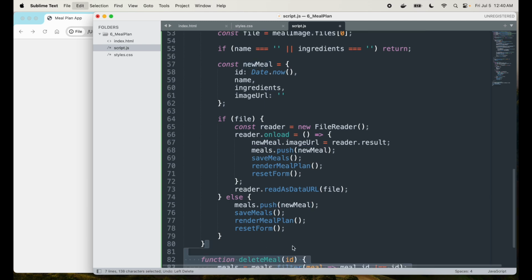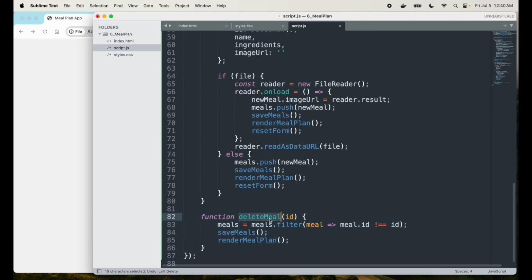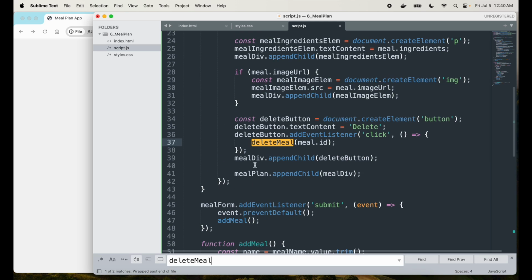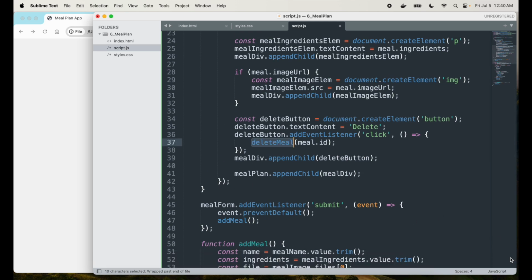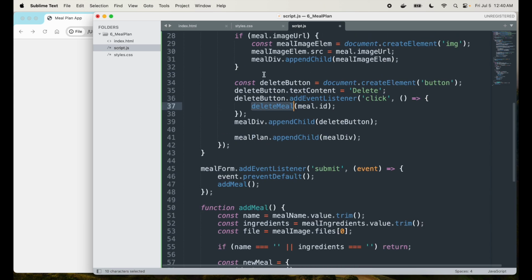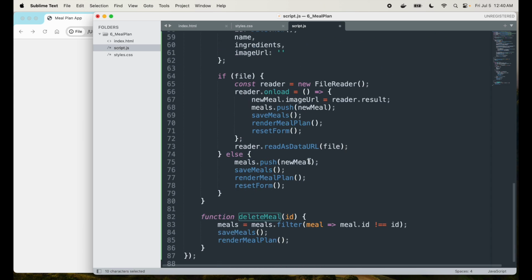So next, after this, we're going to look at delete meal. Delete meal is called right here when the delete meal button is clicked, and we pass the meal ID. So in this case, it's going to look at the ID, take the meals array and filter everything except for the meal that matches that ID, and then save those meals and render it.